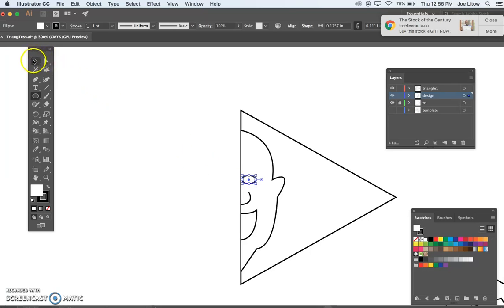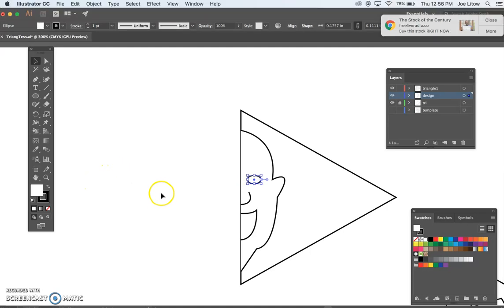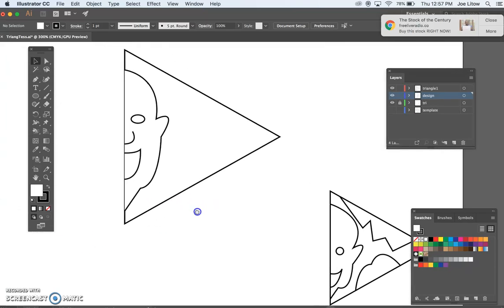Now take the black arrow, the selection tool, and it's selected as an object, and I'm using my nudge key, my right arrow. I'll bring it over like that, so it places the eye in a more natural position. So there is half of a cartoon face. The next thing we're going to do, according to our template design, this is going to be much easier.